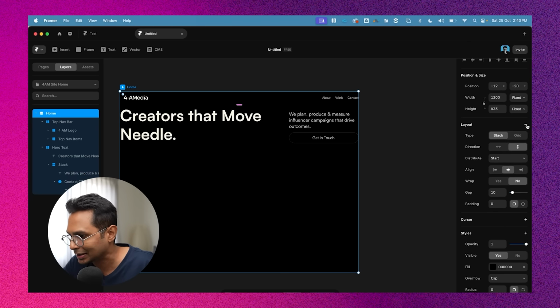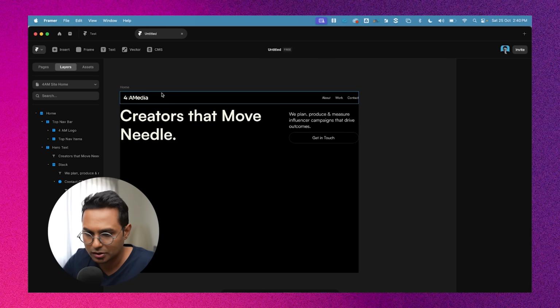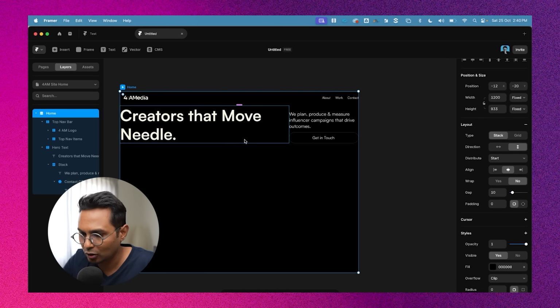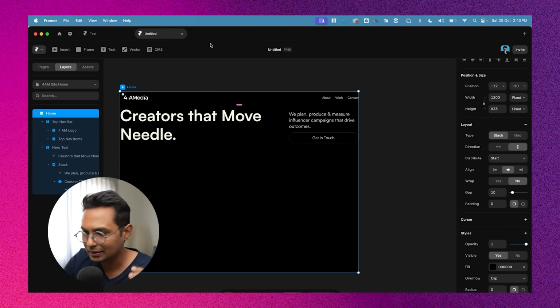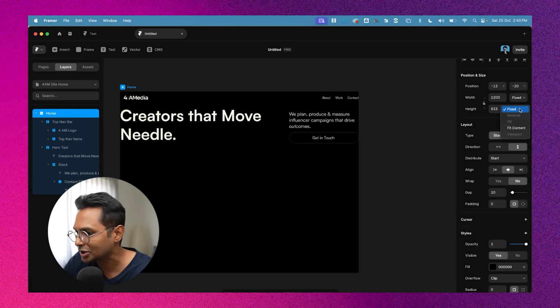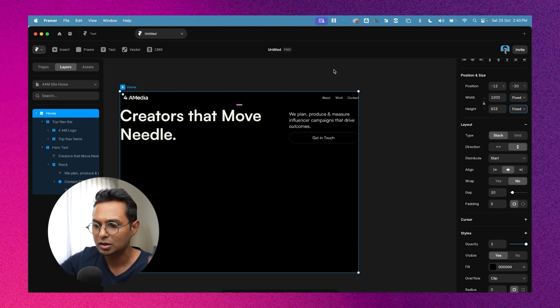So this layout, I'll just click on it and the same layout grid opens up. By default, it added a vertical thing. So I think this works, right? And I will add more padding and all of that later. But for now, I think this is good enough. And the height of it is set to fixed 933 right now. We'll change that as well. We'll make it fit content because I want it to be as big as the content of my website, not more.